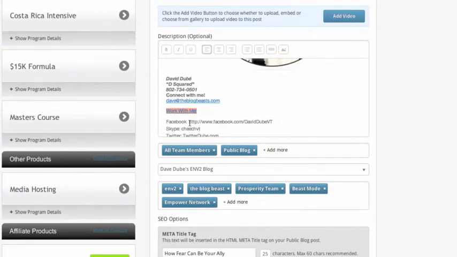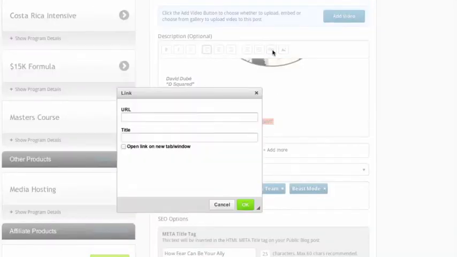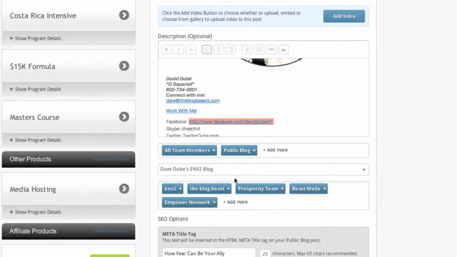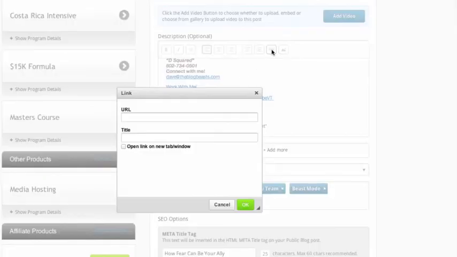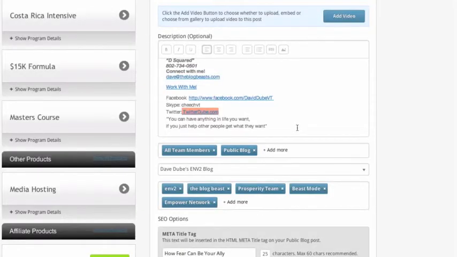So again, here's another one. This is the Facebook link. So I'm going to copy the whole thing, and I'll watch and you'll see exactly what I mean. I'm going to paste the whole thing in there, and what it does, it takes out the HTTP automatically. Pretty cool, right? And then I'm going to go over here for my Twitter link, and again, click on link. URL is twitterdoobie.com. Click OK.